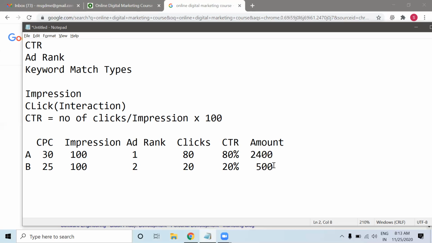Now in the Google Ads account structure, you mention keywords, right? Someone types online digital marketing course, show my ad. But here the keyword match types will come. I will show what those are.